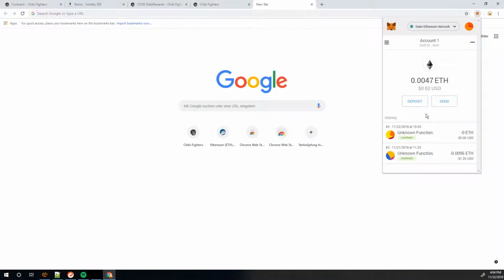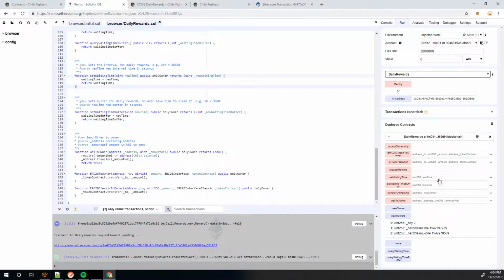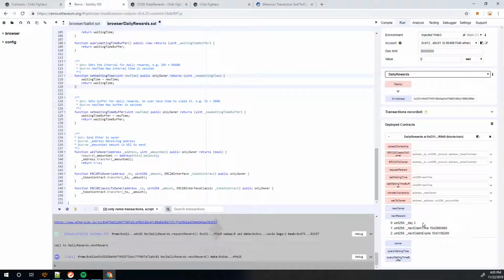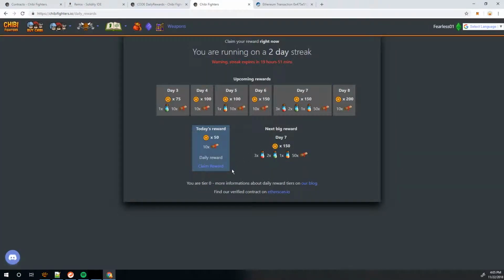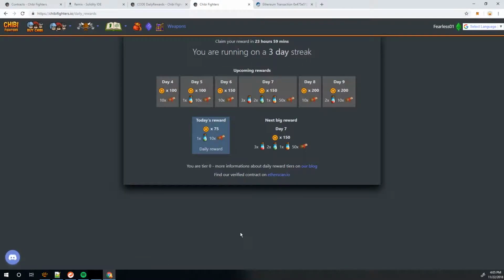So let's have a look. If we check our transaction, come on, it's a success, it succeeded, beautiful. Now looking at Remix, our next reward should show day 3, because we just claimed day 2. There you go. Here's day 3 and the new ending time. Now on Chibi Fighters website, if everything went well, this will also figure out that the blockchain updated. And it did. You are running on a 3-day streak. Today's reward cannot be claimed because we already claimed that. We can claim our next reward in about 24 hours.